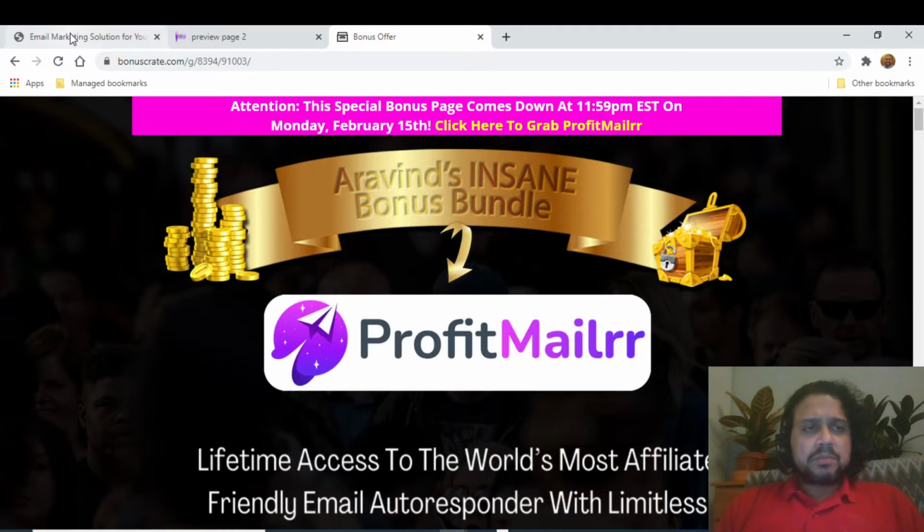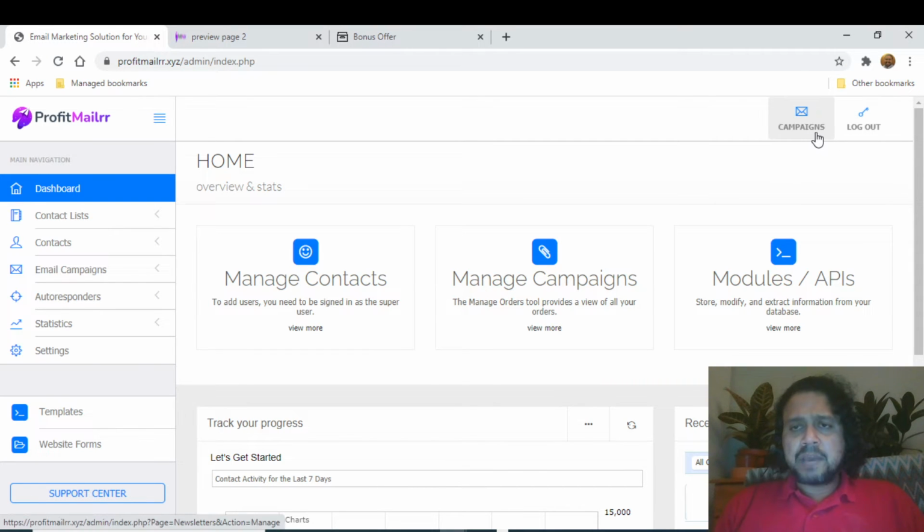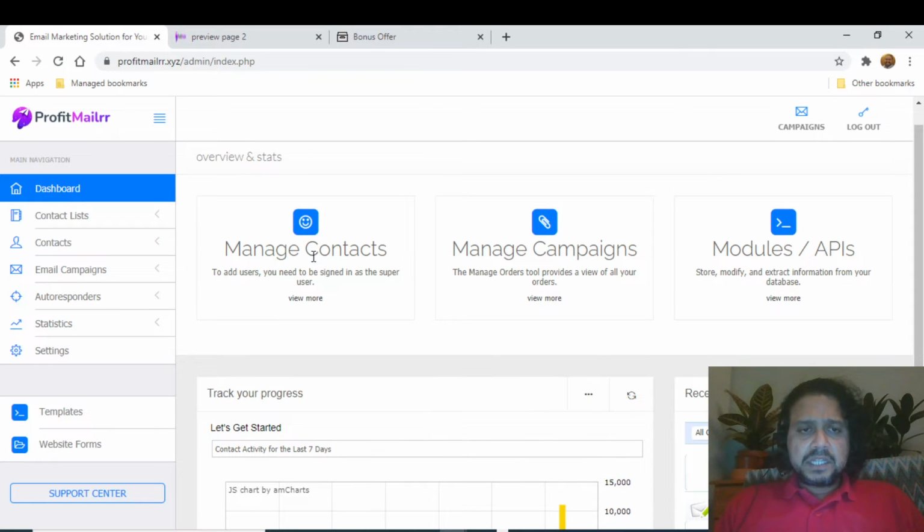Now let me go to the members area. So this is the members area. This is a dashboard. There's a landing page which you can see. You can log out. There are certain campaigns, basically whatever campaigns you have created. From the dashboard you can actually view the contacts. You can also view the campaigns you have created. Also you can view the modules and APIs. That's basically the website forms and website integrations you can do from here.